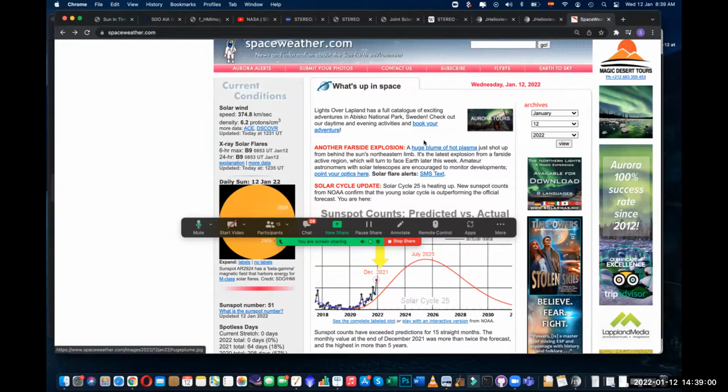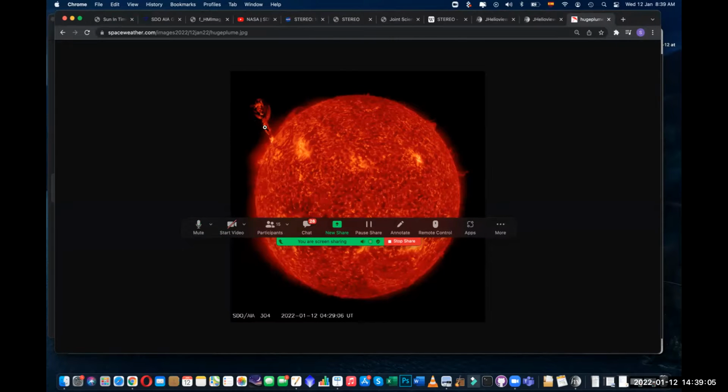Let's click on this one. Huge plume of hot plasma. What does it mean? This happened a few hours ago. How many hours ago? Let me check the time now. This happened 8 hours ago. And this is what we call a hot plume. Basically, it's a coronal mass ejection. So it's material being ejected from the sun, and the time is 4:29 UT.